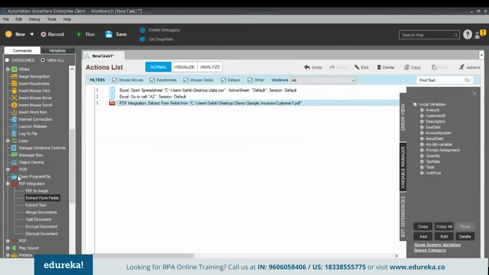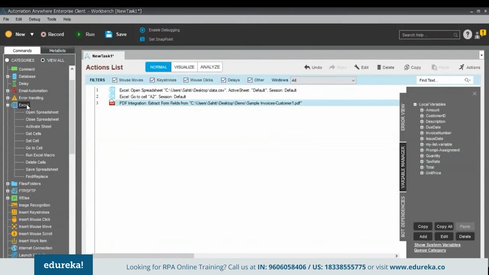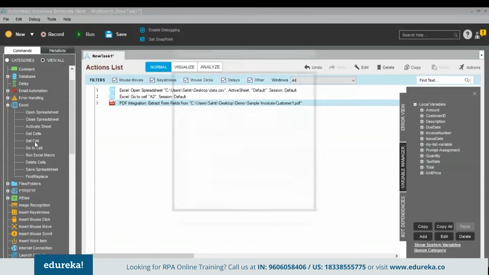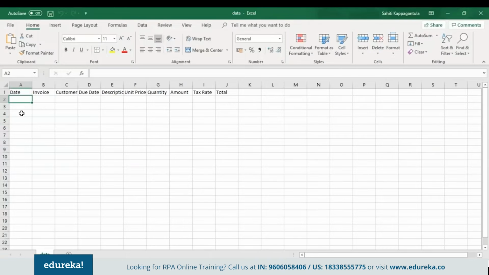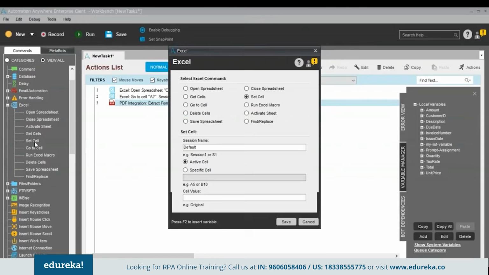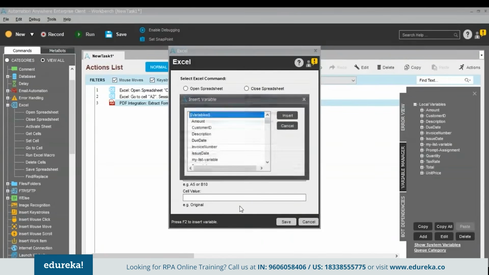Now to do that, you again go back to the Excel command and choose the set cell command. When you double click on the set cell command, a dialog box opens up, right? Now you have to mention the cell in which you want to choose the value for the specific variable name, right? So let's say the issue date starts from the A2 cell. So initially we're at the A2 cell, right? So you'll go to the cell value section, press F2, then choose this variable of issue date and click on insert, right?